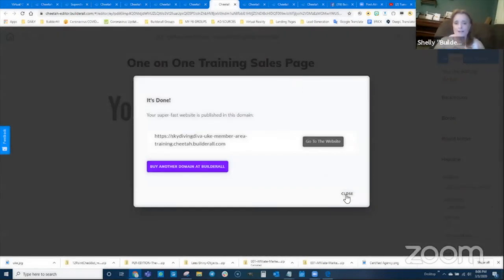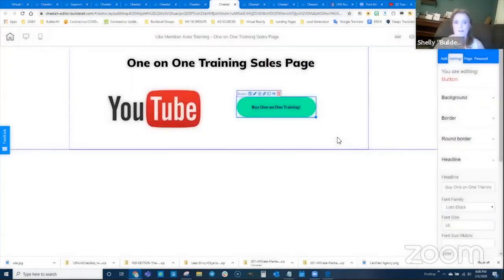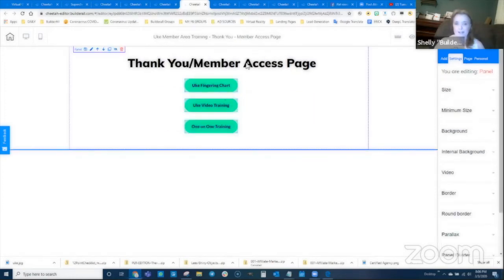All right, so the next thing I need to do is actually set up my member access page to have the buttons to go to the correct area. So I'm going to go to my member access page. That's this one right here. And I'm going to set these buttons to go into the correct membership areas.